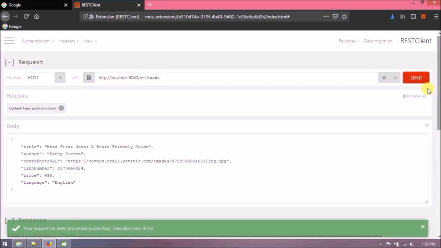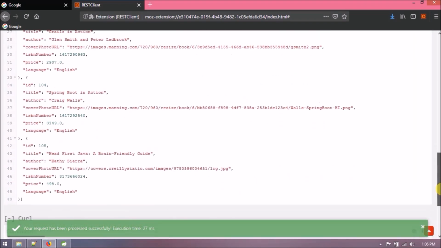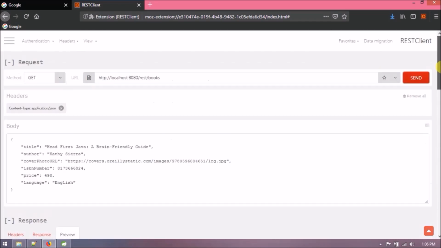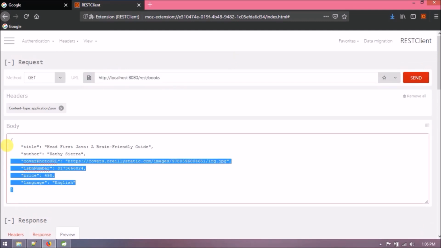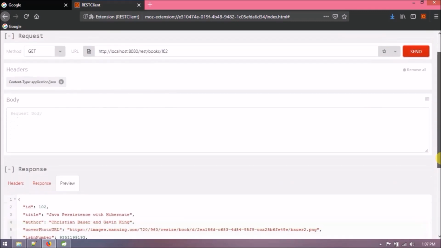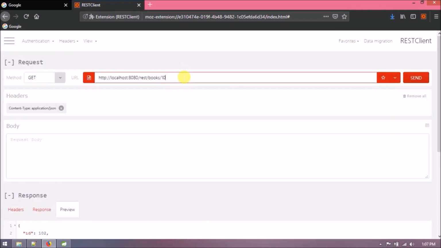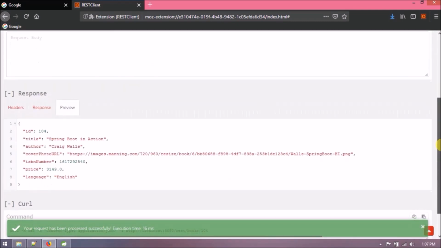See, I called the post method 5 times. Let's call get again and see how many records are present now. See now, the response contains 6 JSON objects. Now append some book ID in the URL like 102. See, it's working. Now just try 104. See, it's working.